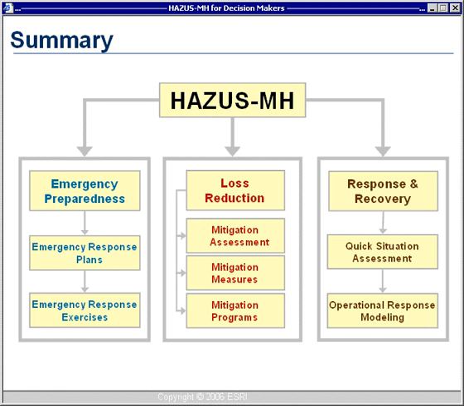In summary, HAZUS has a wide range of applications. It's useful for an emergency preparedness aspect. We can look at developing response plans and conducting exercises. It's extraordinarily useful from a loss reduction perspective, using it for mitigation assessments, deriving whether certain mitigation measures might be effective, and of course using it in a mitigation program capacity. And it has implications in a response and recovery environment as well.